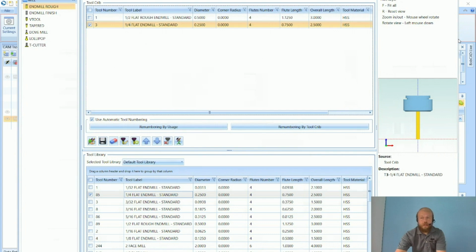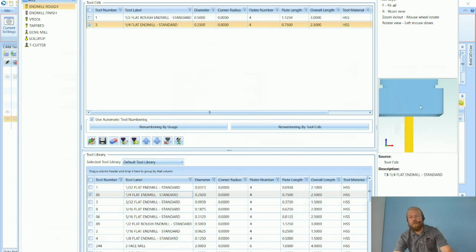Now, when I'm using this tool and not using the 1/2-inch end mill anymore, it will remove that tool from the tool crib so that it will just keep the tools that I'm utilizing there. Now you can see over here on the right-hand corner, F for fit all, R to reset view, zoom in, zoom out. You can move the mouse wheel to rotate your view of the tool. So you can see the geometry of the tool there.